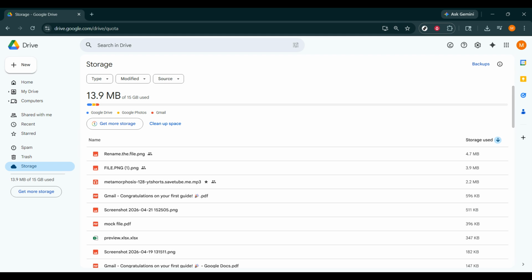And that's it. You've now learned how to fix Google Drive full storage by removing large files and permanently clearing trash. This is one of the easiest ways to get your account back under control without paying for extra storage right away.